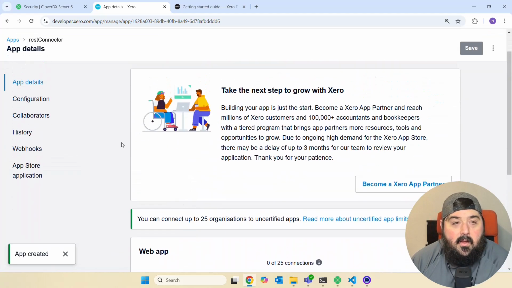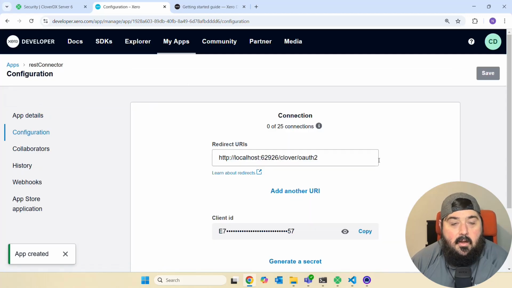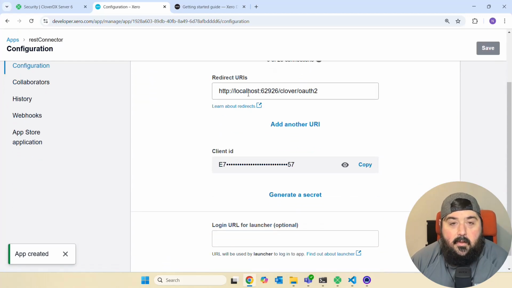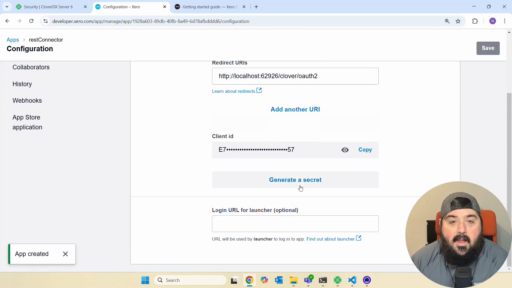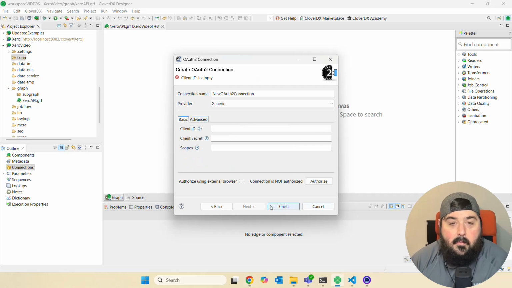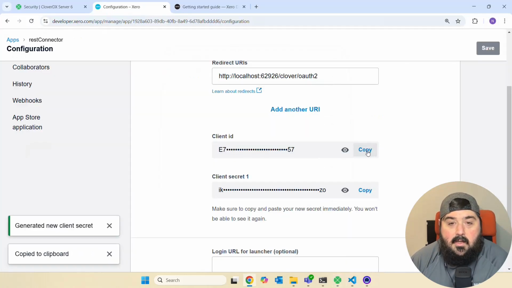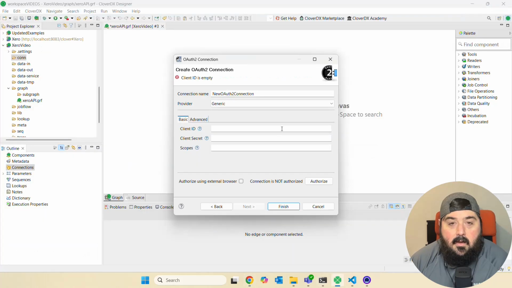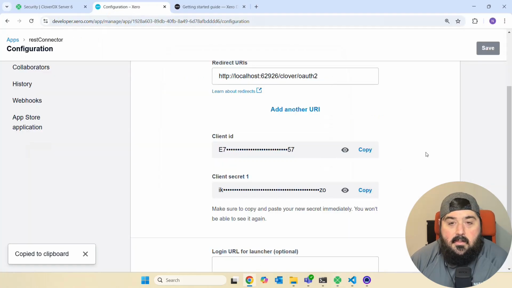Now, if I go to configuration, we can see the redirect URI again there. And then here I can get a client ID and a client secret. These are the things that I'm going to need for the basic tab. So let's copy first the client ID and then copy second the client secret.